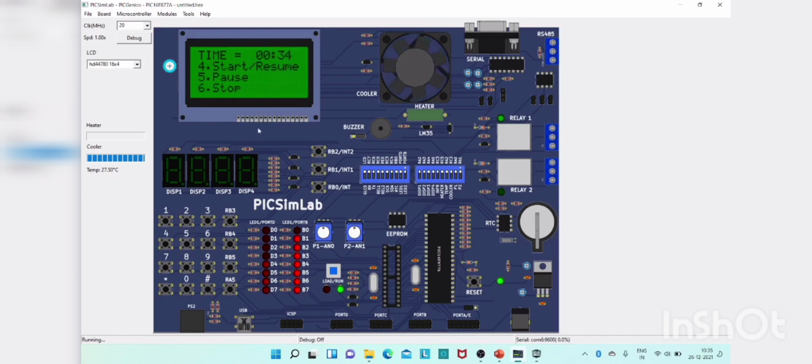Okay, to pause the time we need to press the key 5. If we press the key 5, the time will pause. See, now the time has been stopped. Again we need to start, which means the tactile key 4 acts as both start and resume. Before it acted as the start button, now it acts as the resume button. See, if I now press the key 4, it will resume the time.